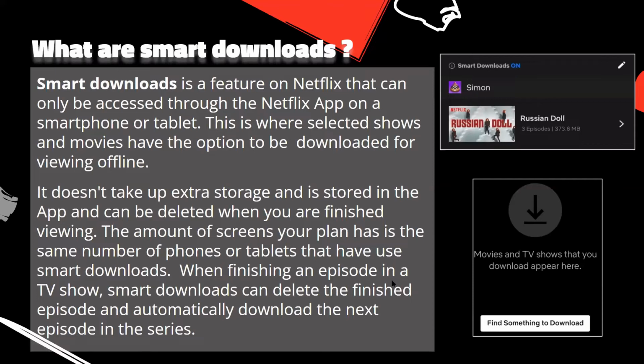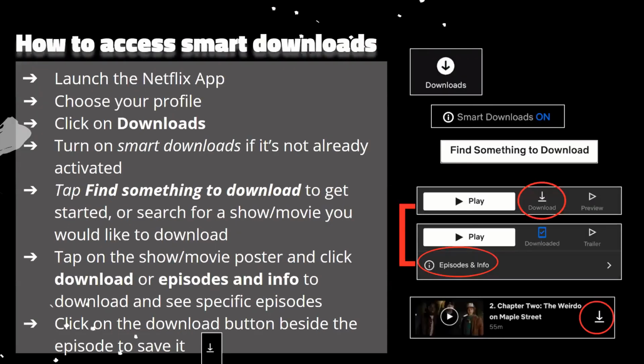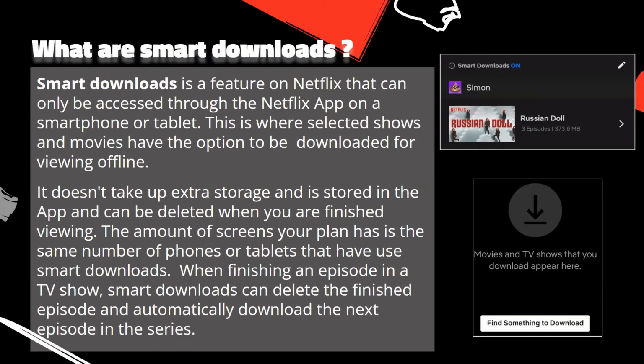When finishing an episode in a TV show, smart downloads can delete the finished episode and automatically download the next episode in the series. So when you're watching a TV series, you don't have to worry about constantly downloading the next episode. Smart downloads will do that for you.